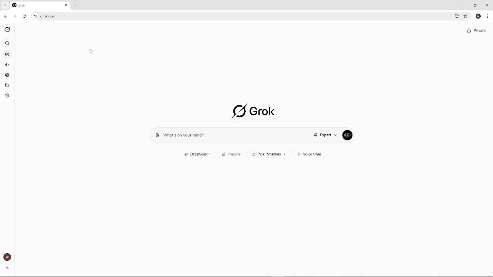Click New Chat, or open the chat box where you usually type your requests. This puts you right in the space where voice mode will do its work. If you've already got a chat open, that's fine too. You can enable voice mode there.